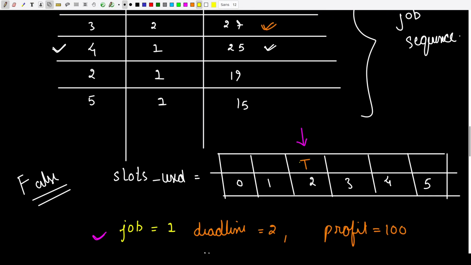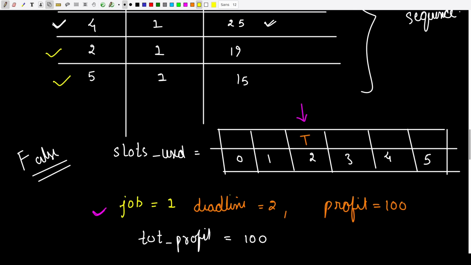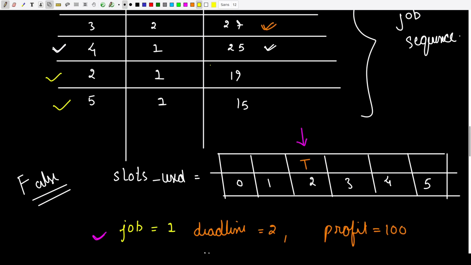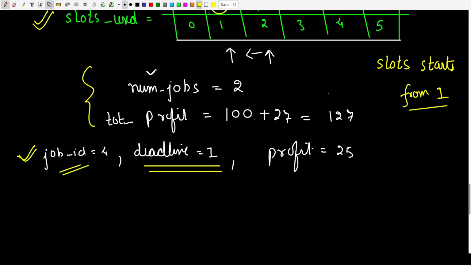And similarly for all other jobs, if you see job ID 2 or job ID 5, there the deadline is 1. Since all the slots are already occupied, as we can see over here, all the slots before or equal to 1 are already occupied, because of which these two jobs also we will not be able to schedule. Job 2 and job 5 we will not be able to schedule, and the total number of jobs and profit we will get is 2 and 127, and this is what we are going to return.